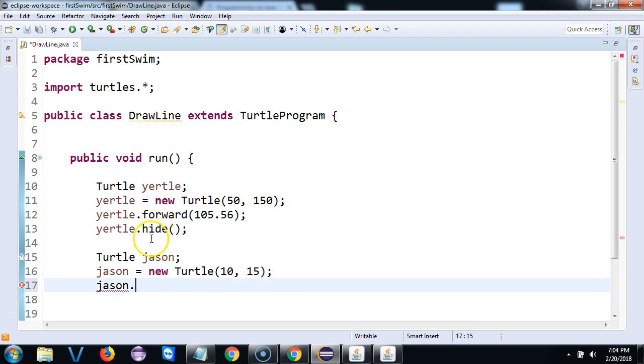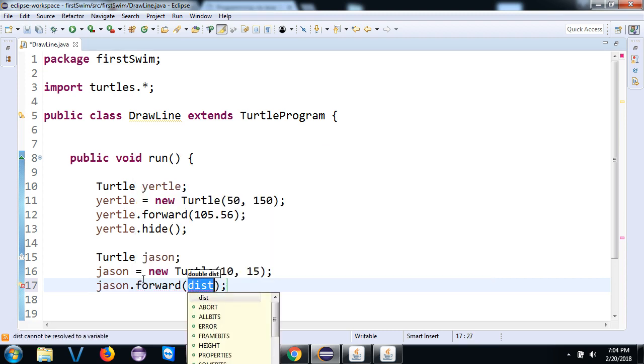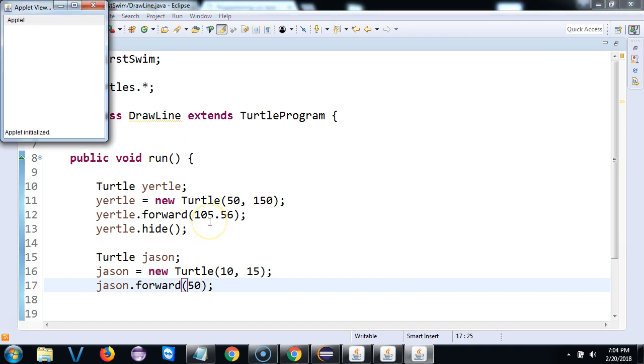I'm going to just keep it simple for right now. I'm going to do the same thing that I saw before. So let me back that up. Jason.forward, and then I'm going to put in 50. And run it. So there's Yertle, and then there's Jason.